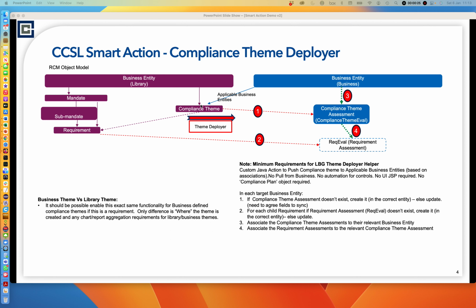Then in the library, it doesn't have to be just the library, but typically in the library, we'll create a compliance theme. And that compliance theme will be a grouping of the requirements. So it could perhaps be the entire regulation itself, or it might be a theme that goes cross-regulation, some kind of privacy theme, for example, which will have one or more requirements associated to it.